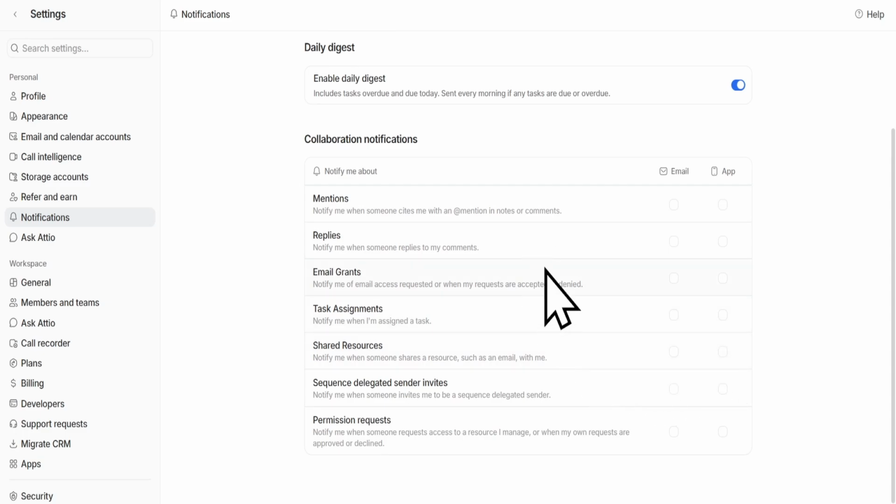Next, find Mentions, and make sure both the email and app checkboxes are selected. This allows Attio to notify you whenever someone tags you with an @mention in notes or comments. Turning on both options is helpful because you'll see updates whether you're actively working in Attio or checking your inbox.